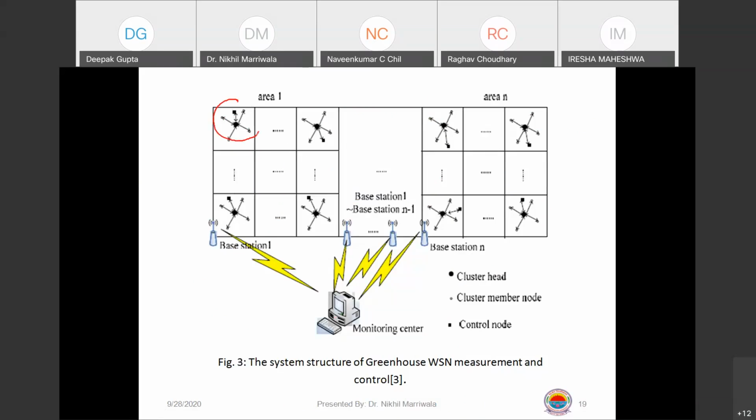Wireless sensors, or WSN as we call them, wireless sensor networks. Some sensors form a cluster in a particular area. This is another cluster, and another cluster, so many clusters. They are communicating with each other through this base station, providing this data to a common system.